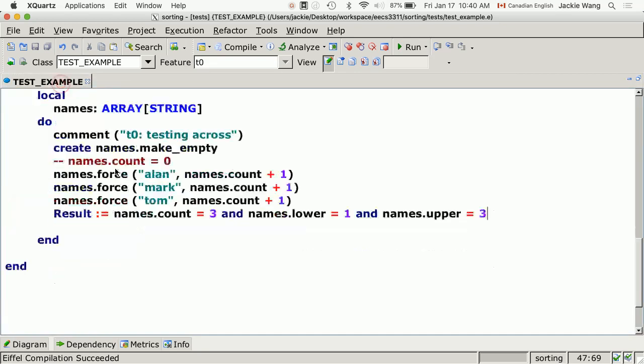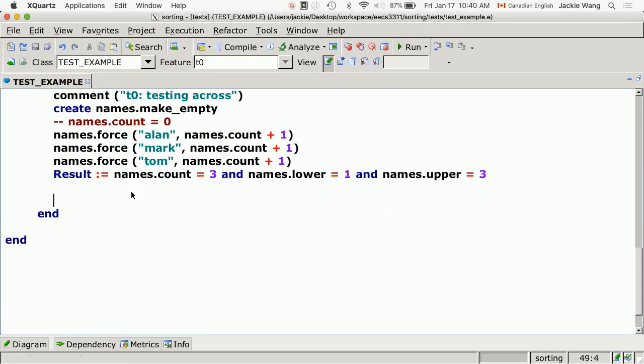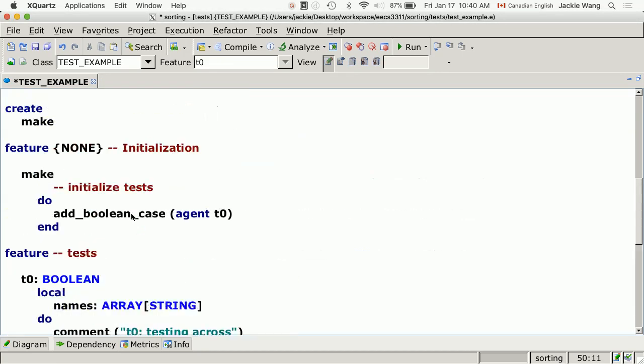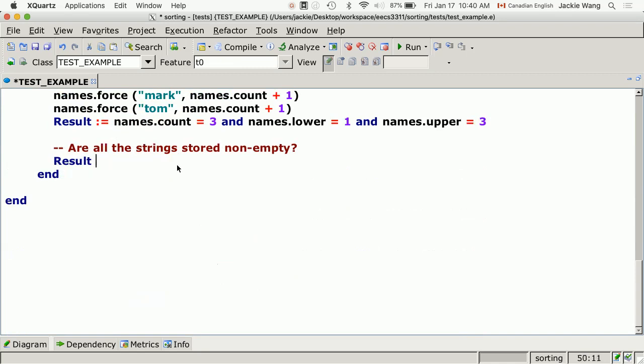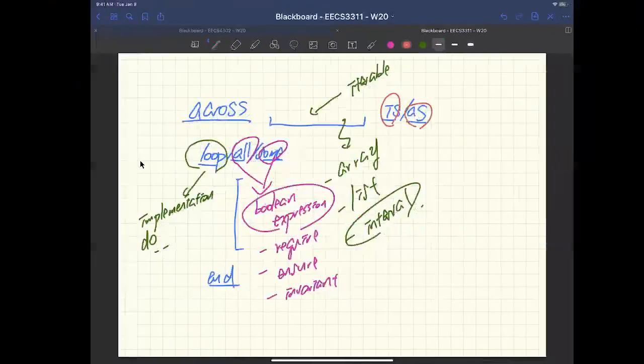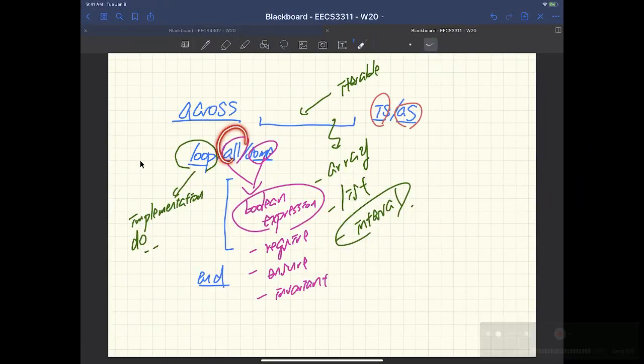I'll show you a different example here. First of all, let's make sure all the strings stored are non-empty. I want to make sure every string that's stored in the array is not empty, right? So now I want to say result, which is going to be a Boolean. Remember, it's a Boolean expression, right? I'll say result is assigned to. So now, what do I expect to see on the right-hand side? Some Boolean expression, right? So that means if you want to use across, you definitely can only use either all or some. You cannot use loop in this case because we're expecting a Boolean expression, right? Okay, just make sure that logic is clear to you.